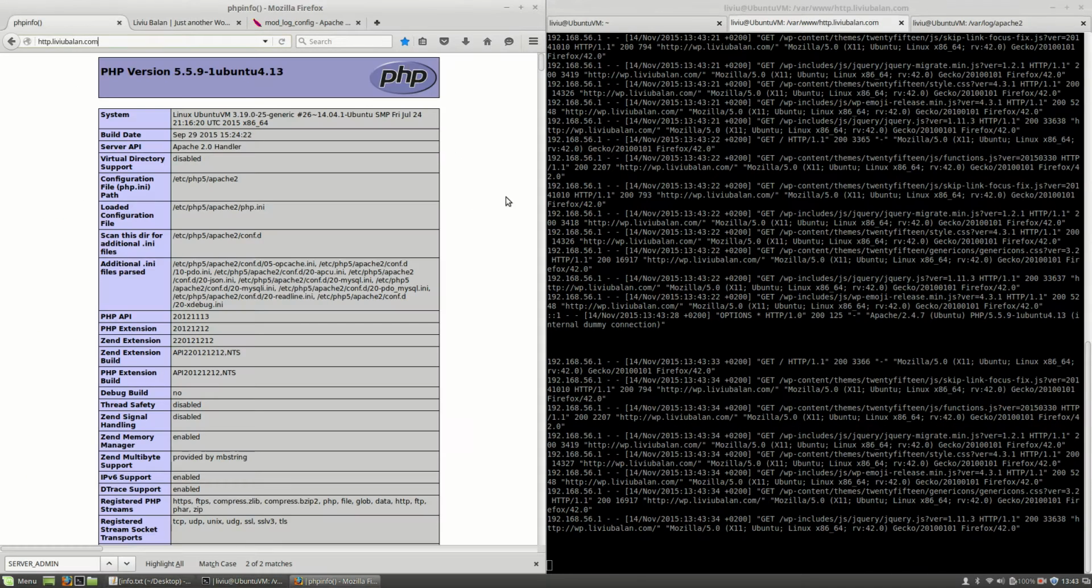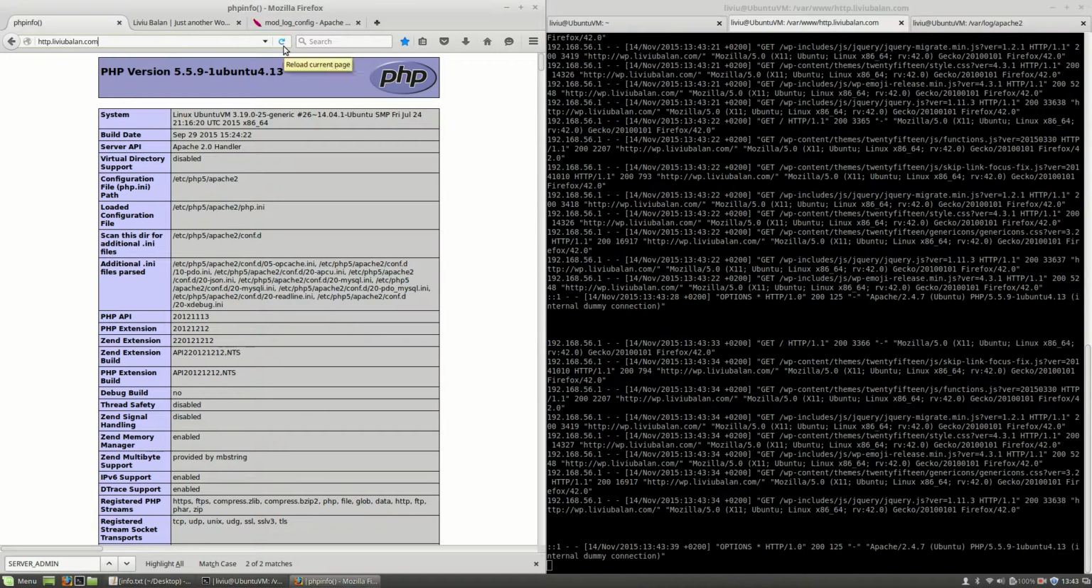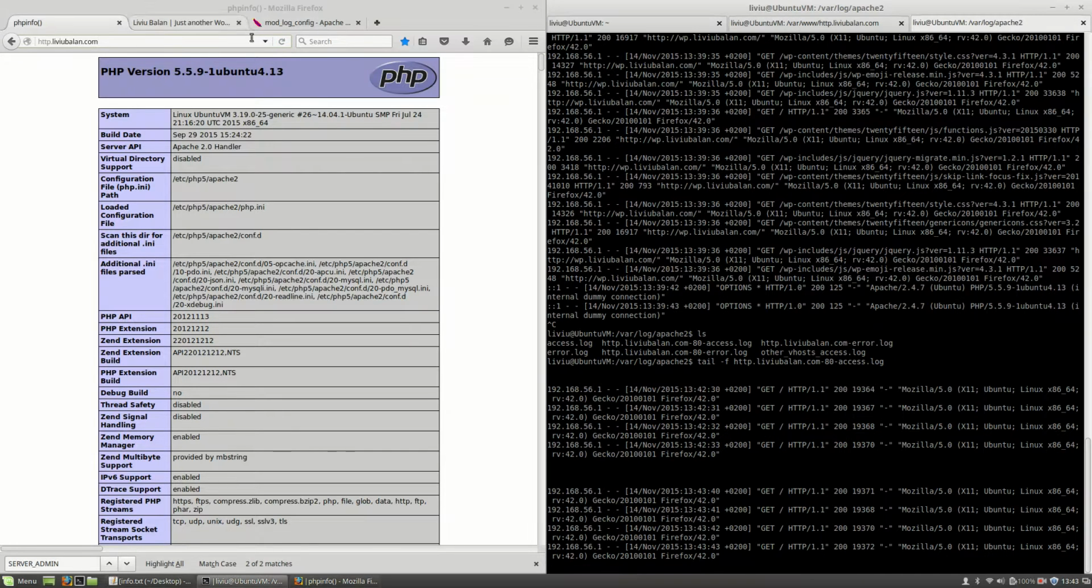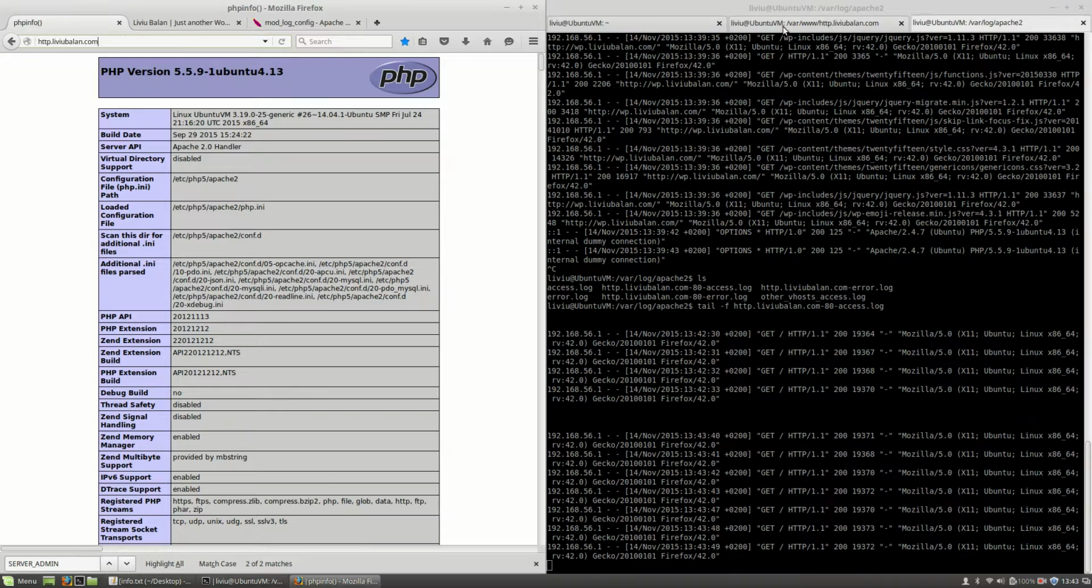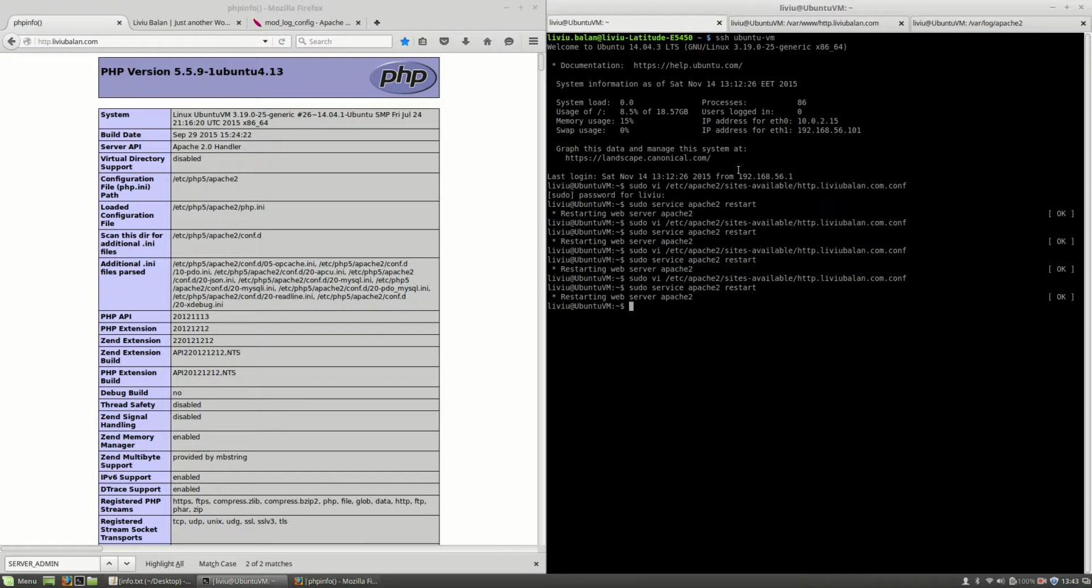If I go to liviubalan.com, see that no requests are written here, but instead are written here in the file that I specified last time.